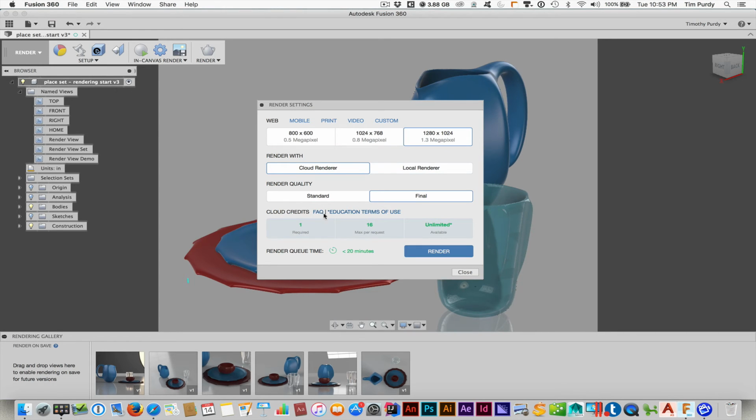This will show you how many cloud credits this will cost. As a student, you get unlimited, but only during this time can you use a total of 16. Currently it'll take about 20 minutes to render this based on the cloud. Now if I do the standard quality, same number of credits, not much different. If you do something like print, it definitely cranks up the number, and if you do a final quality, you can see that takes more as well. So that's going to create a fairly large file, something really great at printing and everything.